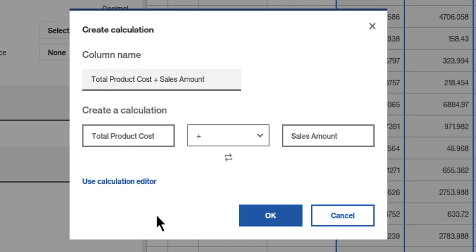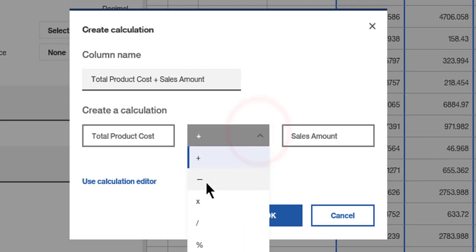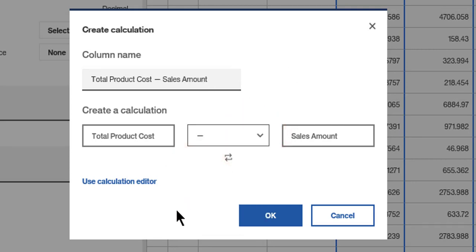And instead of doing a sum of total product cost and sales amount, I actually want to see the variance. So I'm going to change the operator to my minus symbol. You could also invoke the calculation editor here if you wanted to do a more advanced or complicated calculation or manually get involved with it. For right now, we'll just go ahead and click OK.